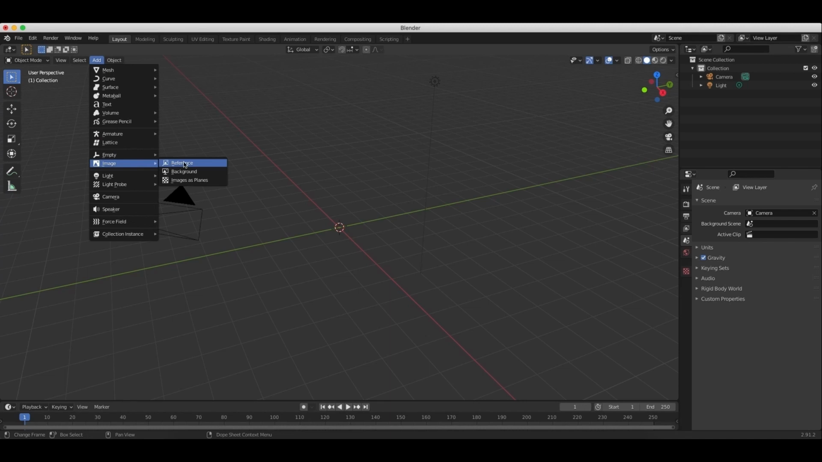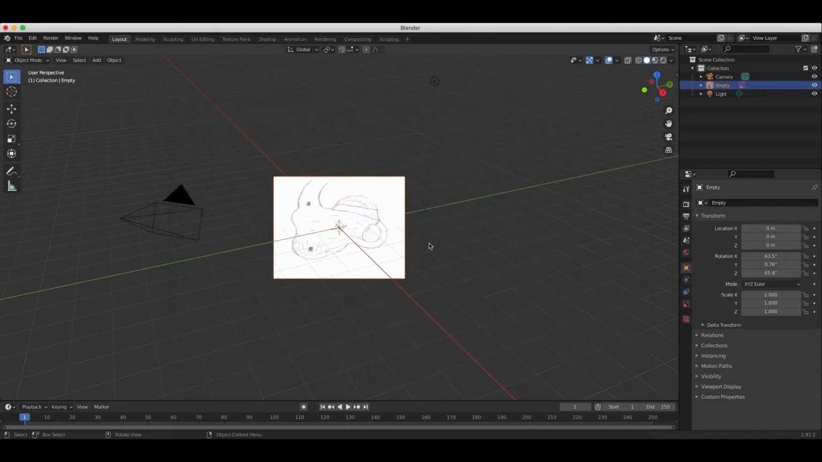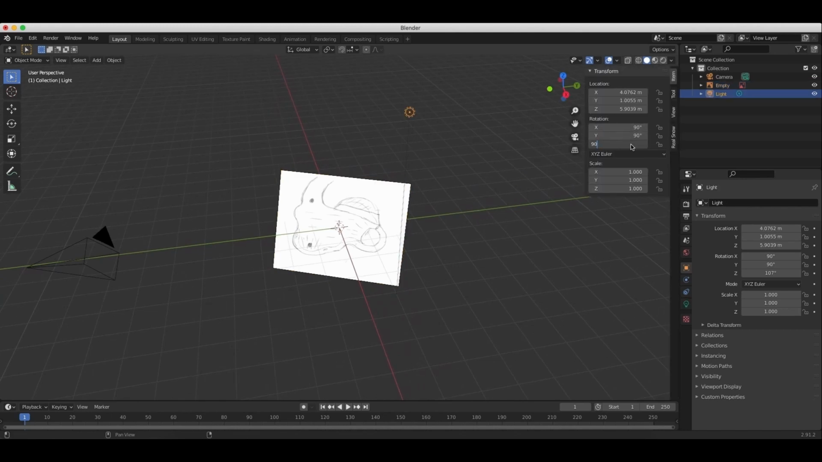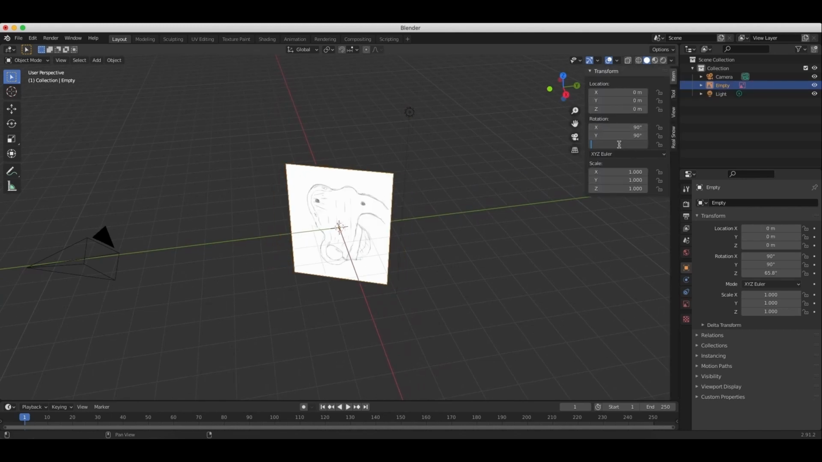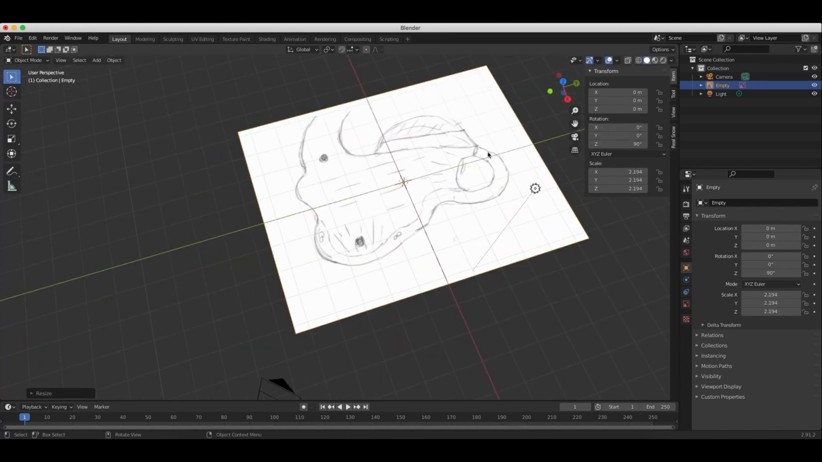Reference, and found the source of the file. Here I draw a rough outline of what I wanted my cave to look like. I pressed N on the keyboard to bring up the sidebar and it adjusted the rotation to lay it flat on the ground. I pressed S to scale it up to what I wanted.